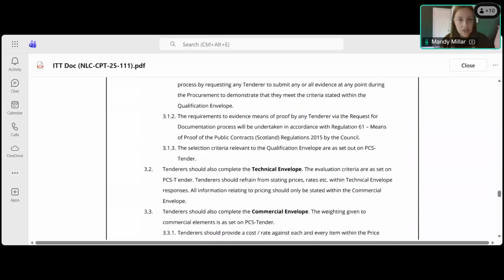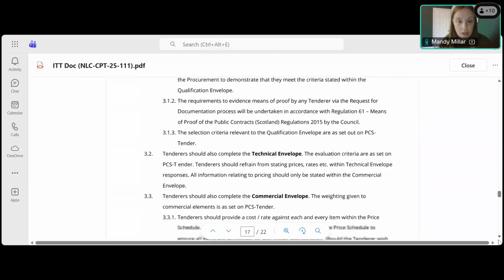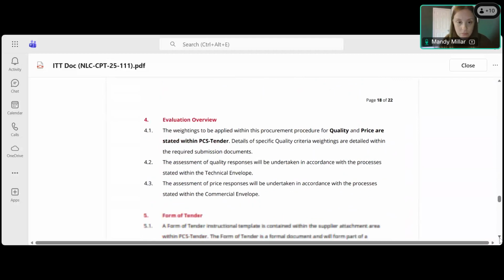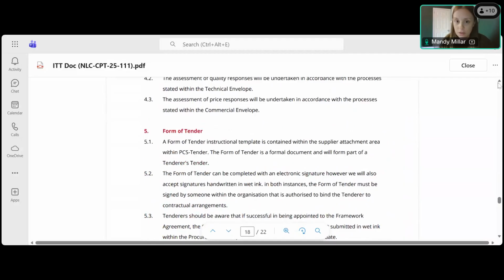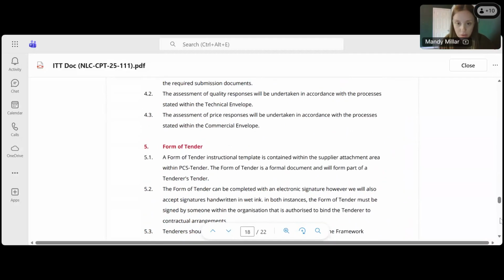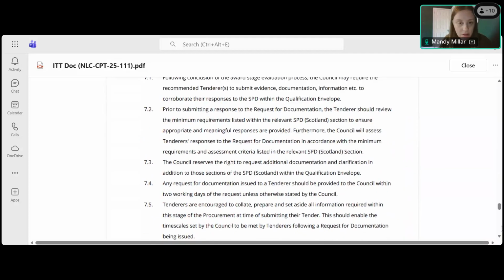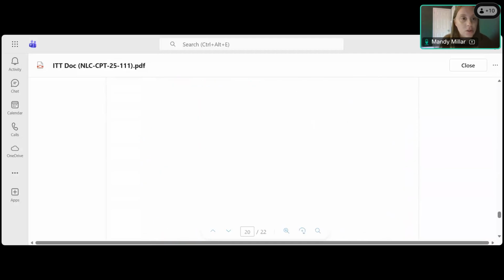So they'll look at the selection criteria, and that is basically a pass-fail section. So you either pass that or you don't. And if you do, then they will take forward your response and review the technical envelope and the commercial envelope and add up your points on those. Scrolling down. I thought it was going to tell us how they're going to evaluate it, but I think it's actually in the ITT, so let's just ignore that.